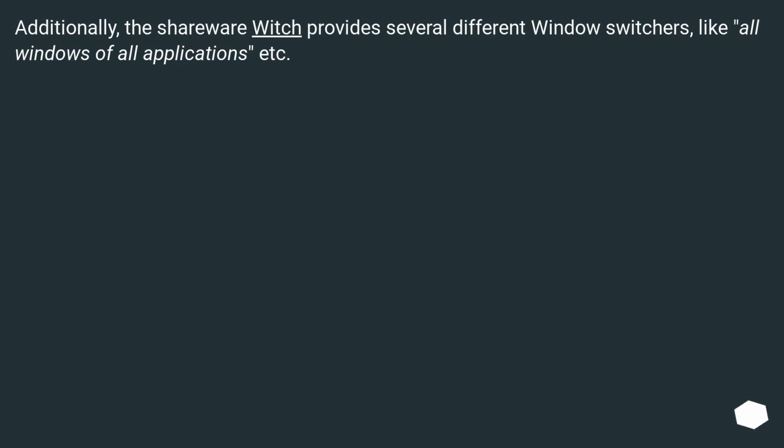Additionally, there is shareware which provides several different window switchers, like all windows of all applications, etc.